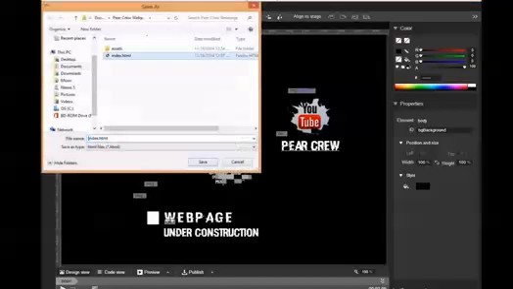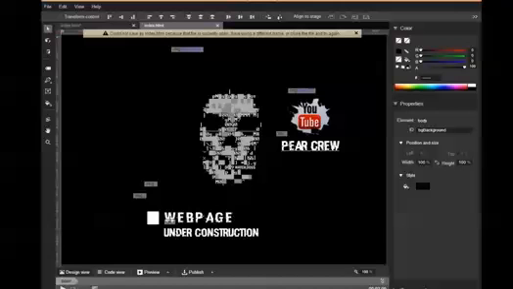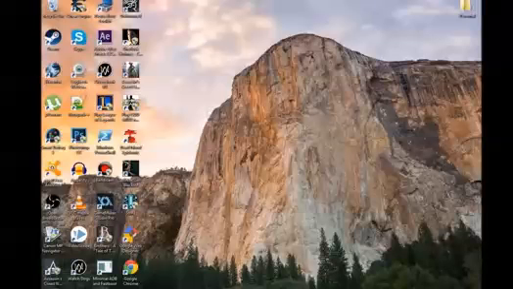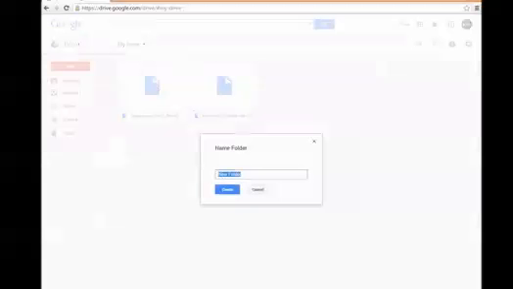There you go, index.html. You have to name your file index.html or whatever.html, but I prefer to have it named like that. Once we have our web page saved and we know the location, we're going to go to our Google Drive, which is over here, and create a new folder. We're going to name it, let's say, web page.